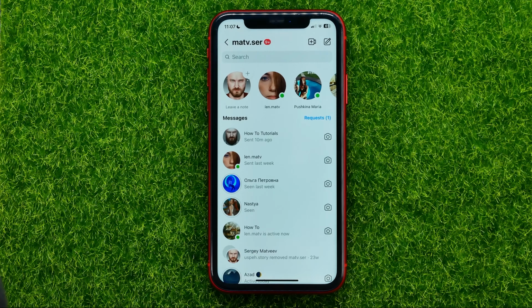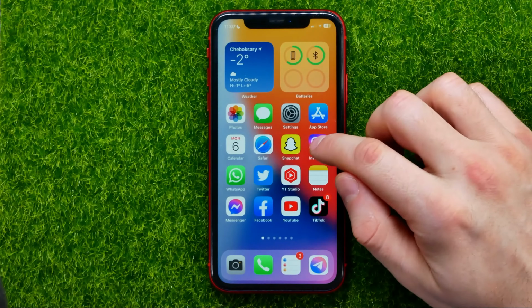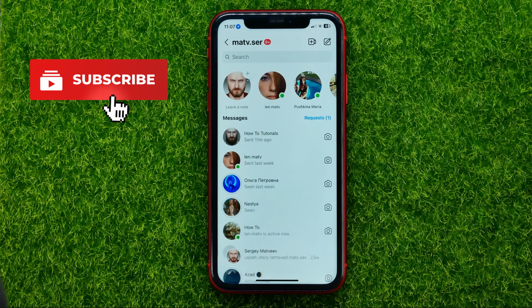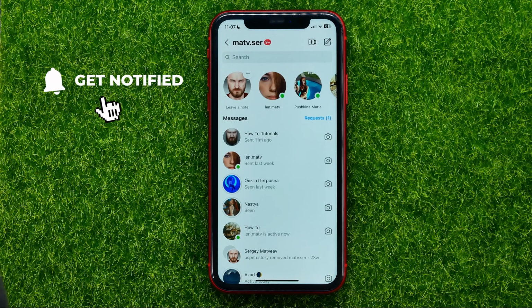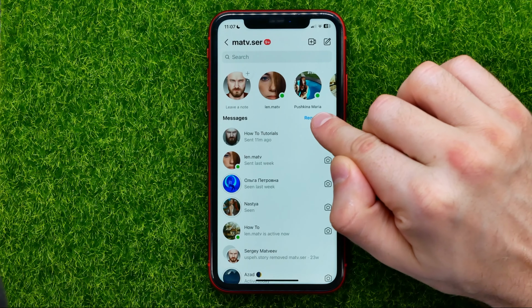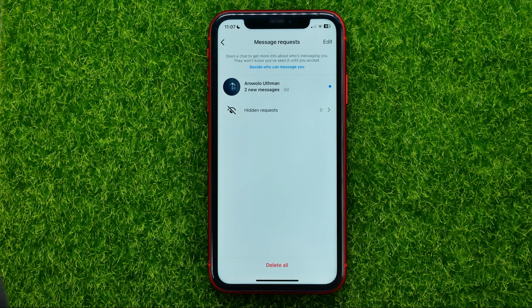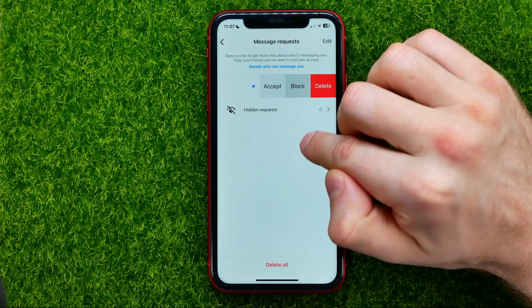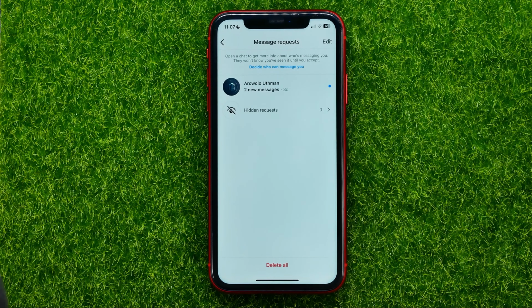So let's begin, and first off, open up the Instagram app. Then get into your DMs, and then in order to see all your message requests, just tap right here where it says requests. That will show you all your message requests, and from here you can remove them one by one. To do that, just swipe to the left and hit delete on each message request.